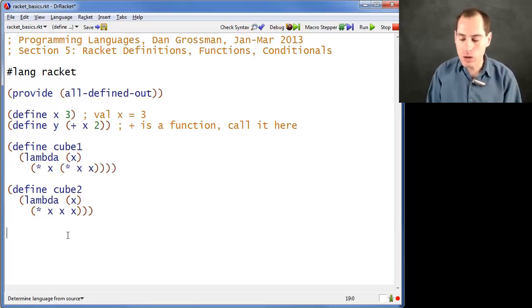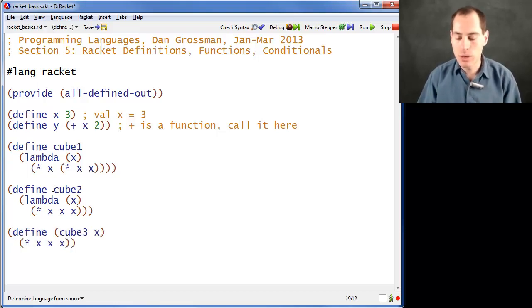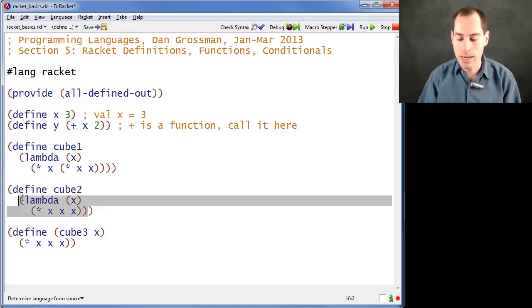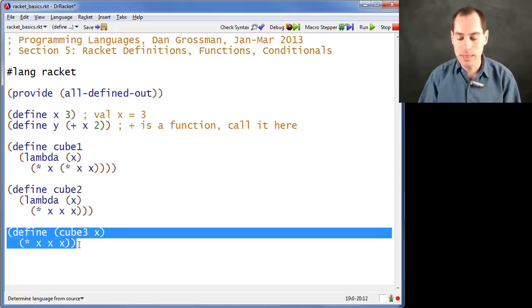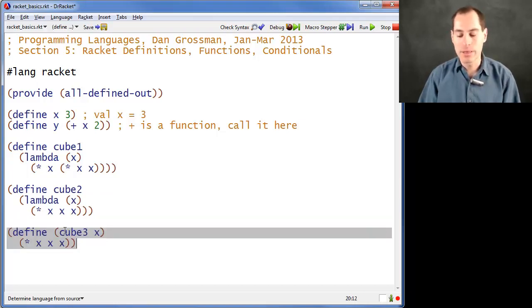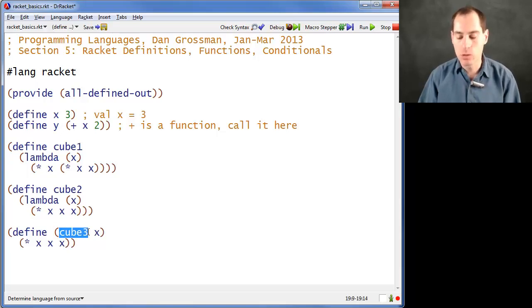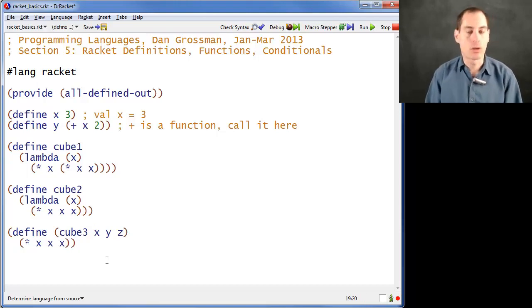Okay? Let me show you something that we do have syntactic sugar for, though. You do not have to write lambda every time. If you want to do this, this is exactly like the previous version. So what you can do is instead of essentially defining a variable and binding it to this anonymous function, you can use this syntax instead, but it's exactly the same thing. This is syntactic sugar for define the variable cube3 to be bound to a function that takes one argument x and has this as its body, x times x times x. If you had multiple arguments here, you could just do like that before that first right parenthesis. So there are three versions of cubing functions. Now let's write some recursive functions.